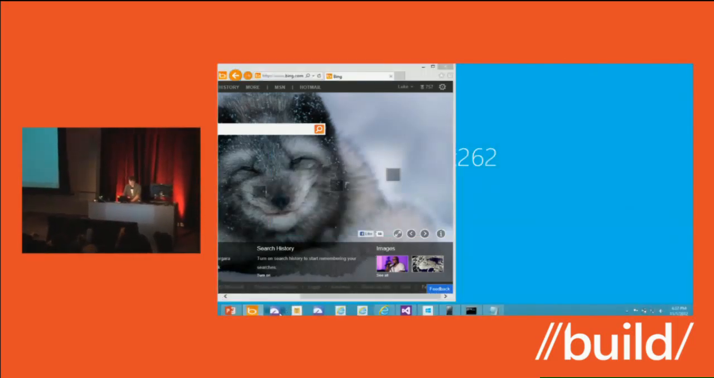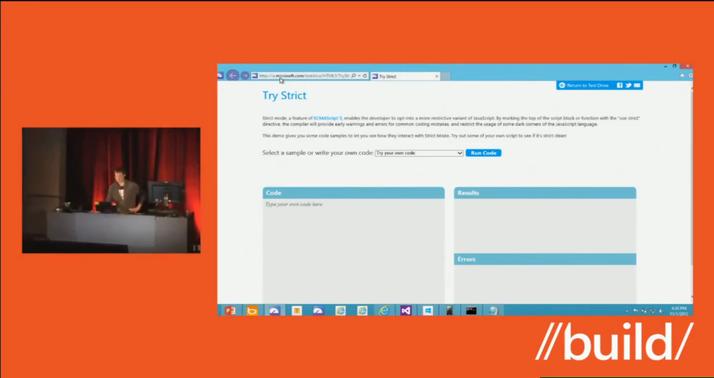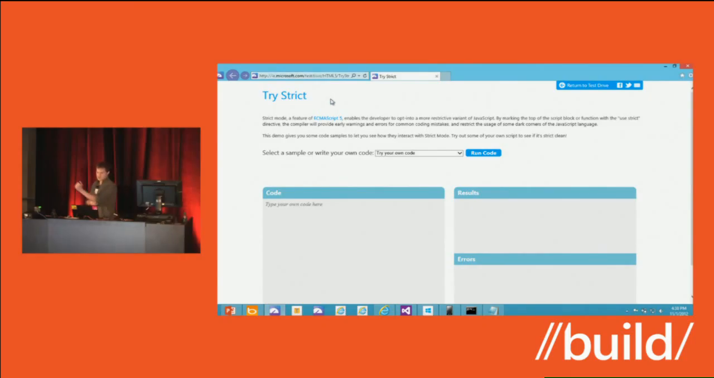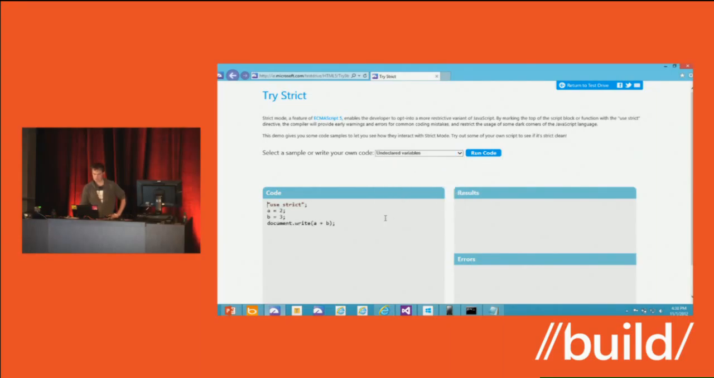So let me just come over here and quickly show you Try Strict. How many folks have checked out any of the IE Test Drive demos in the past? A few folks, but definitely not a lot. These are actually really great. The IE Test Drive site, ie.microsoft.com/testdrive, has a ton of simple, focused demos that show off some feature that's been added into the Microsoft web platform. They tend to be really interesting ways to look at a particular feature and learn about what it can do. So when we implemented strict mode a while back, we put up this Try Strict thing, which gives you an environment where you can just try out some code.